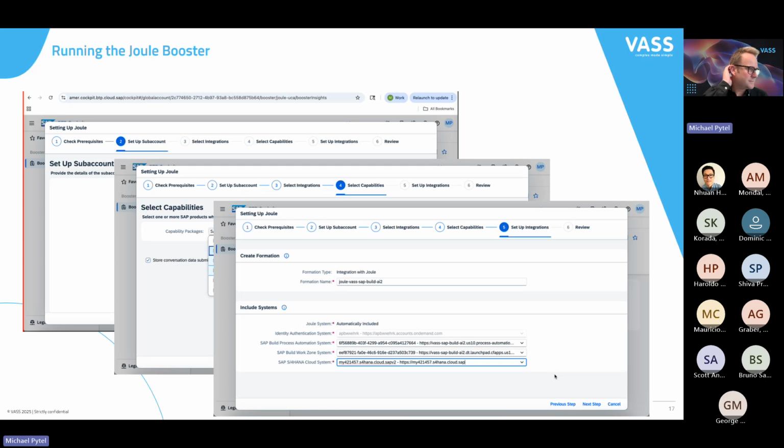So if you're keeping a scorecard here, I talked about running the integration automation service to set up SAP Build. I talked about accepting the Joule base license agreement, which is $0 charge and applies to your global account. The next thing you need to do after you've set up SAP Build and accepted Joule base is run the Joule booster, which effectively integrates the Joule instance in BTP with your Build subscription and any other subscriptions that you choose to integrate Joule with.